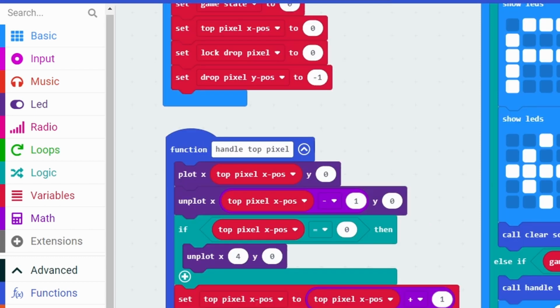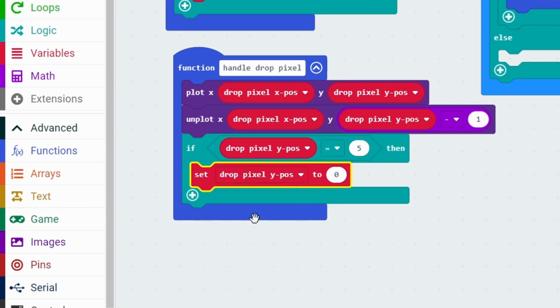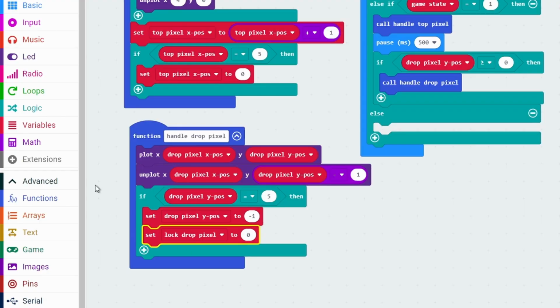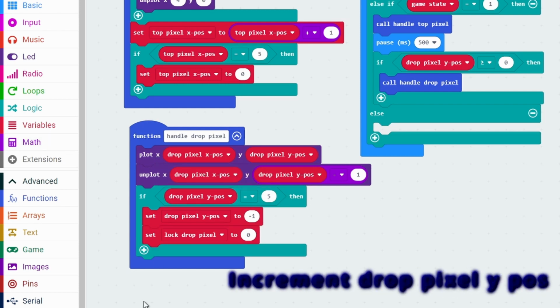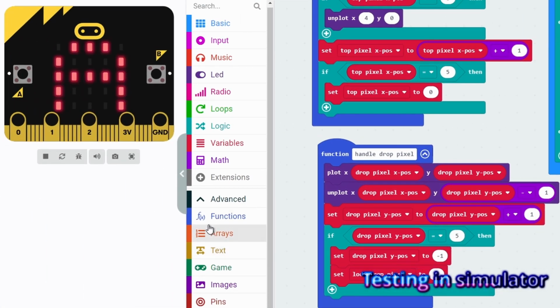We want to have this check that if y position is equal to 5, then we're going to set the drop pixel y position to -1. Because this isn't cycling, this is just resetting. Also at this point, we can unlock the A button so that the next time the player wants to make a pixel drop, they can. We still need to increment the drop pixel's y position now. We set the drop pixel y position to drop pixel y position +1. Okay, and let's see how this goes in the simulator.